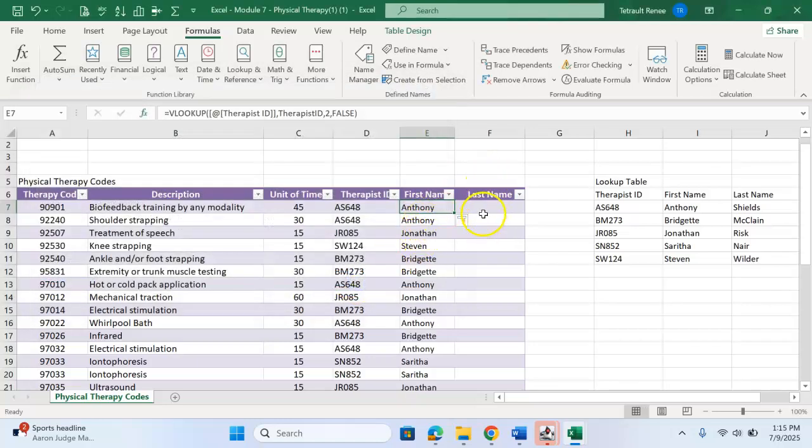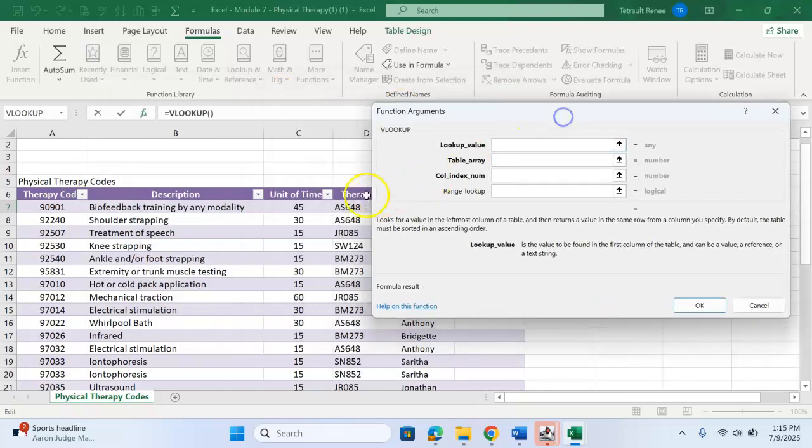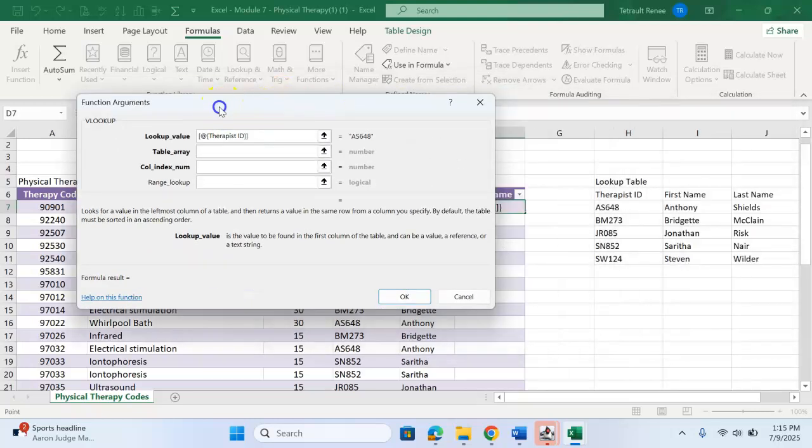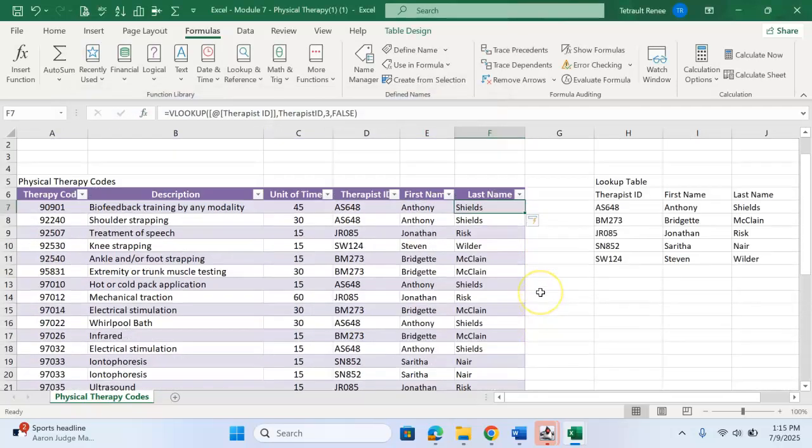Now the formula for here, it is Lookup and Reference, but I'm going to go to recently used, VLookup. I want it again to look at the therapist ID, and then what I called the table. And then this is in column 3, and it has to match one of these numbers. If it doesn't, I want it to return false. I can see it's Shields, which is perfect, and it fills all of them because I'm in a table.